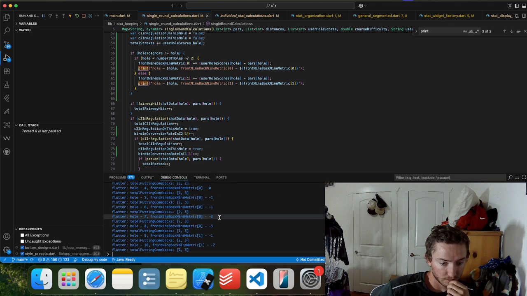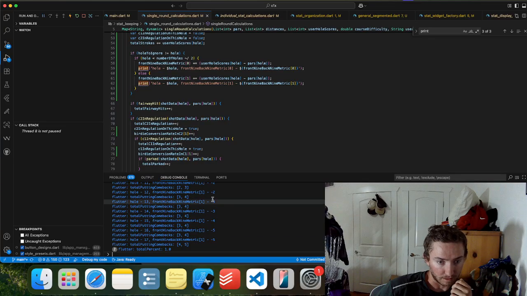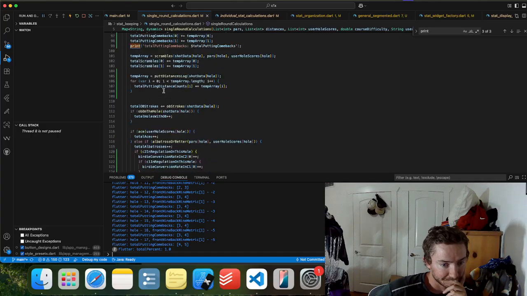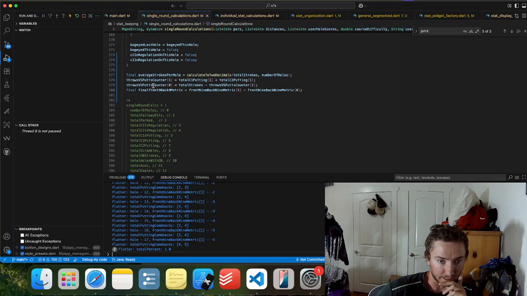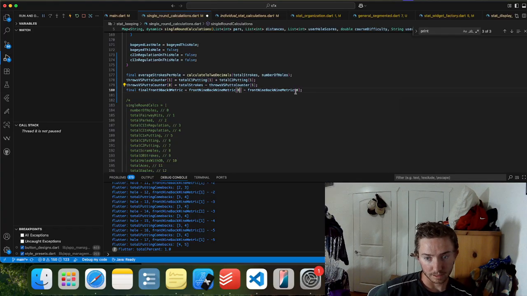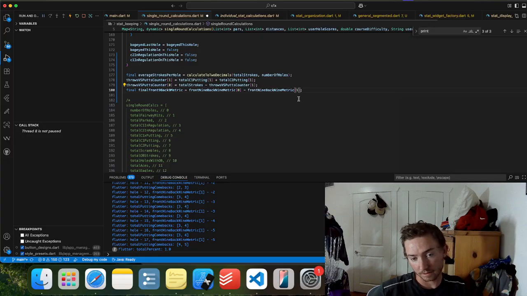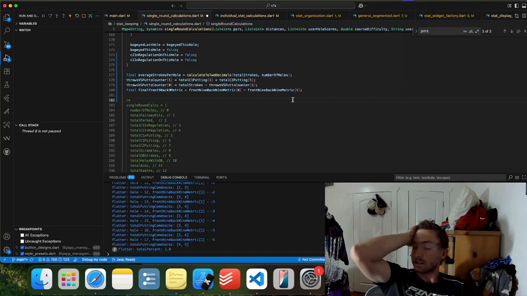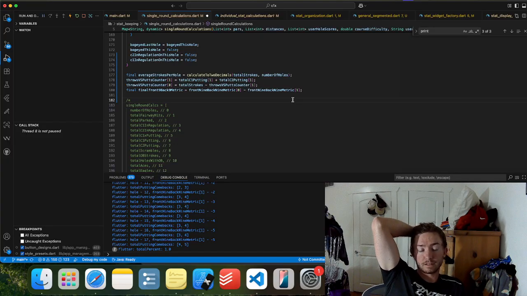-3, -5. Okay, and then when I come down here to calculate it, is equal to, okay, so maybe this should be 0 minus 1. So if the back 9 is better, meaning it's a lower number, then it stays.